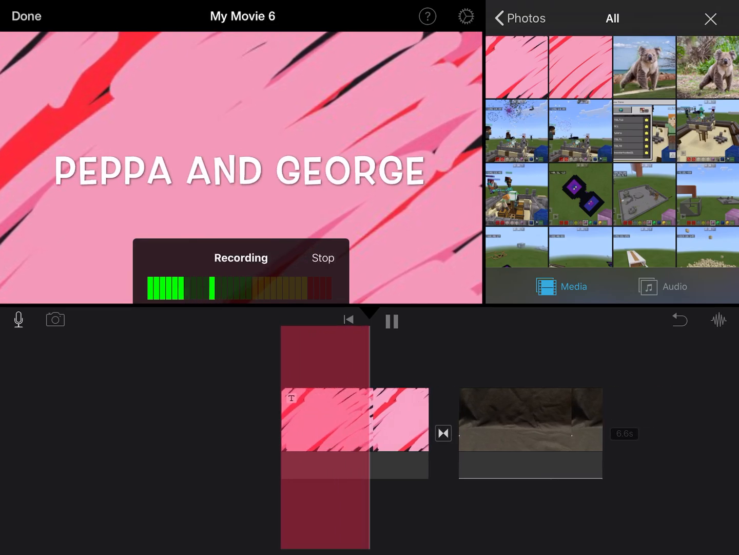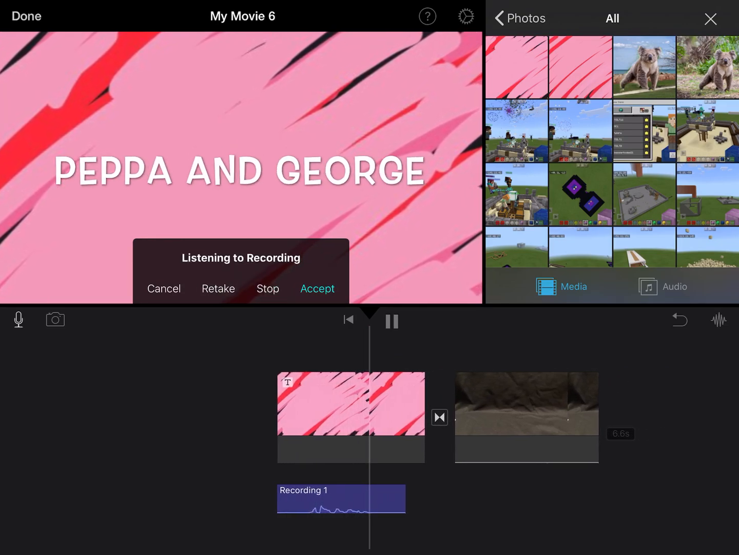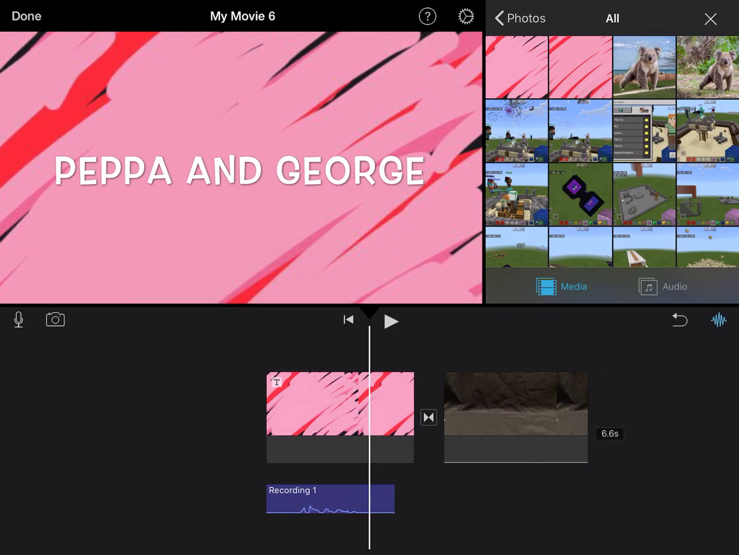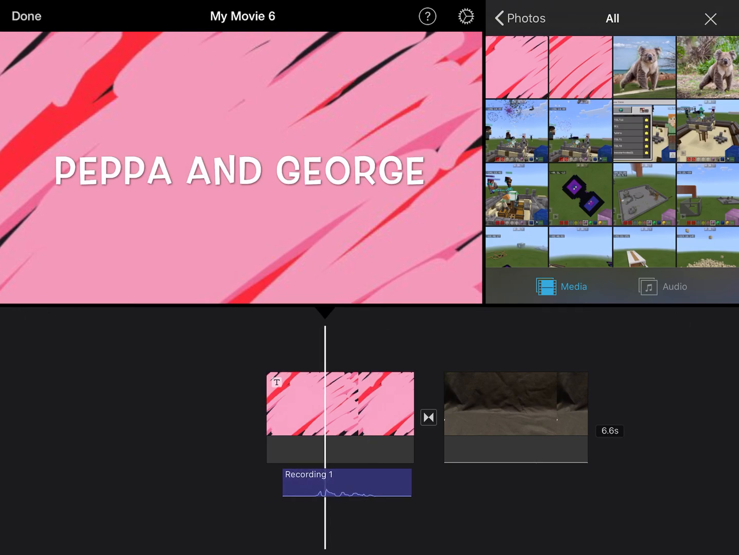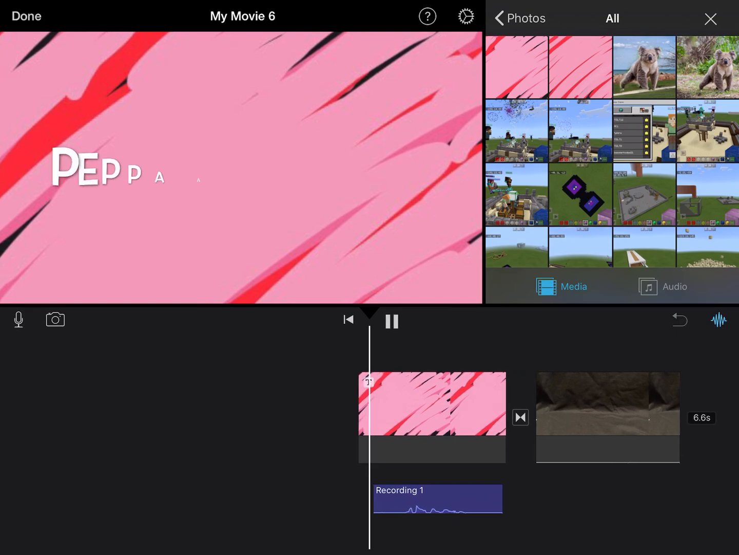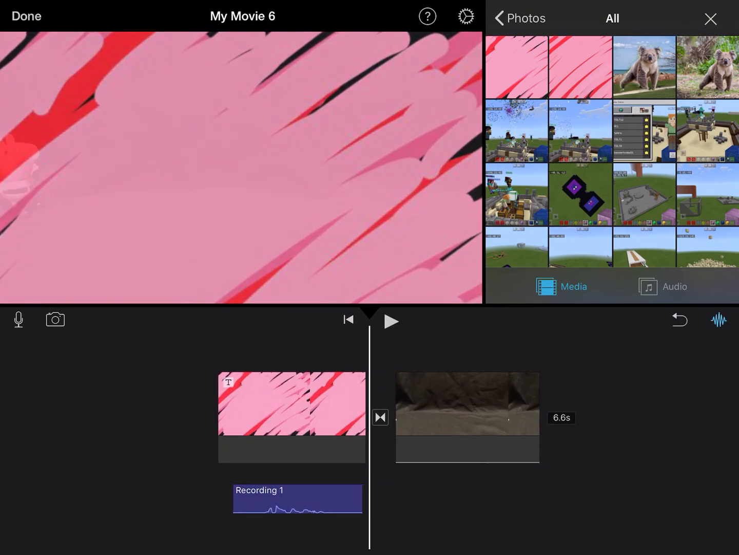Peppa and George. And I can click stop, and then I can review it. Peppa and George. And if I like it, I can click accept. If I don't like it, I would retake it. Accept. And then I can hold it down with my finger and kind of move it back or forth. Let's see how that goes. Peppa and George. All right, I like the flow of that.